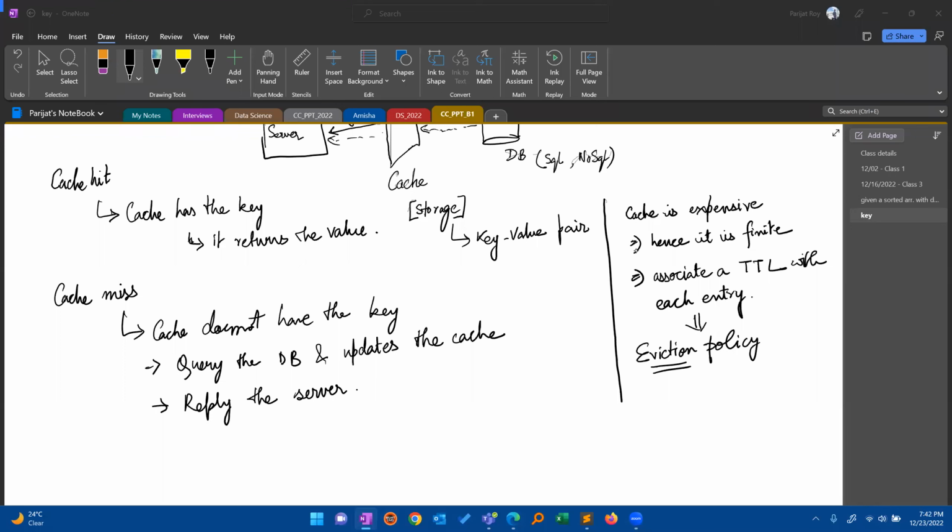Can any of you tell, just apply logic and think of what eviction policies we can have, or what strategies we can use to remove an item from the cache? Anyone? On the basis of recently used. Okay, that is more of the TTL method itself, because whenever an item is recently used, the TTL gets updated.